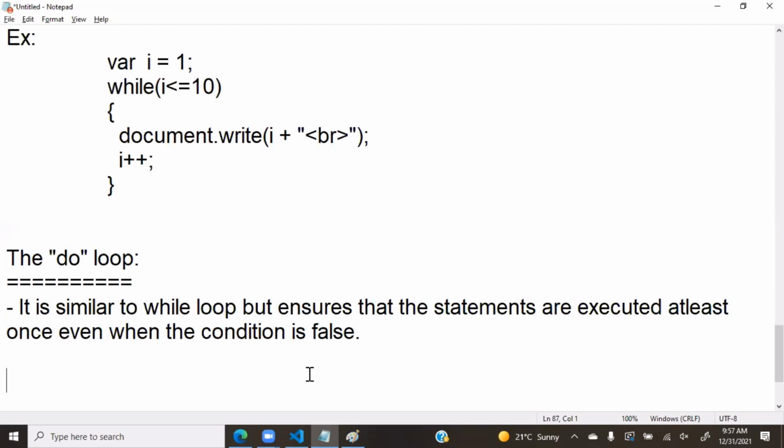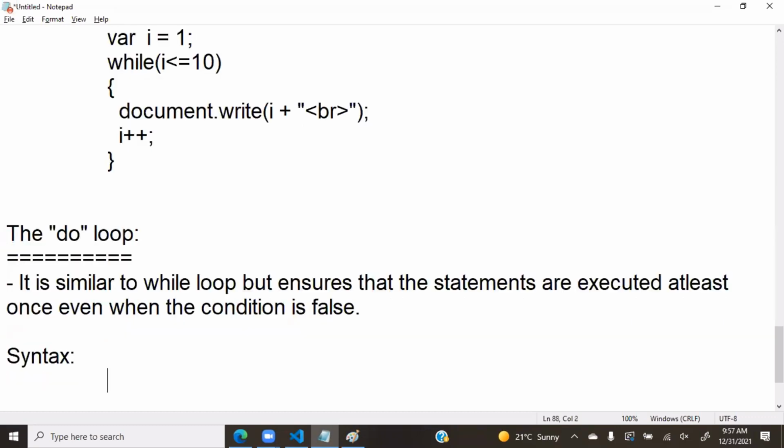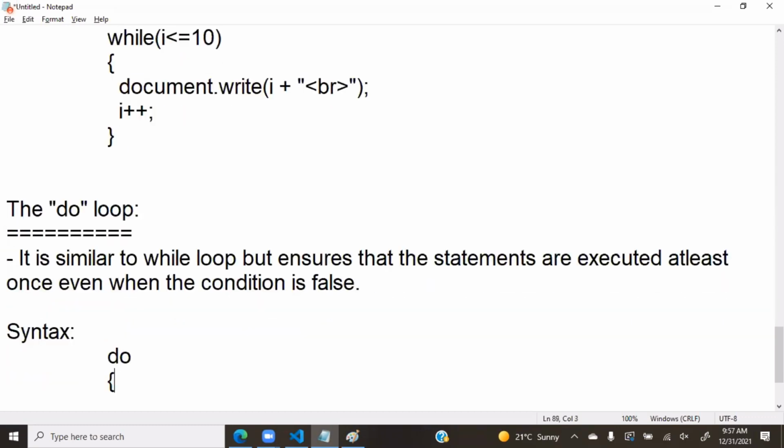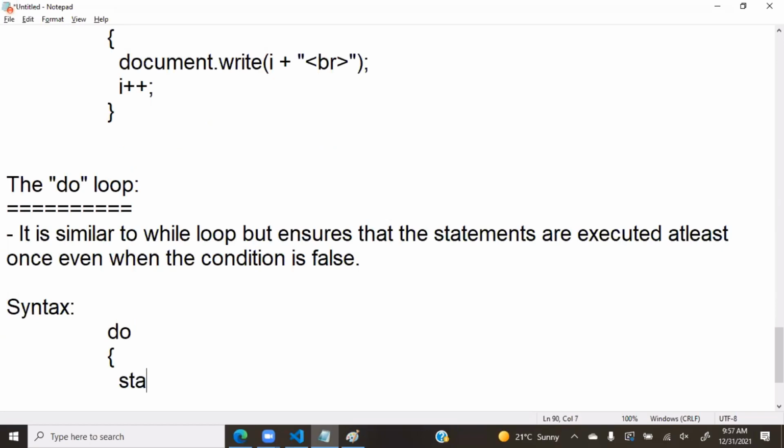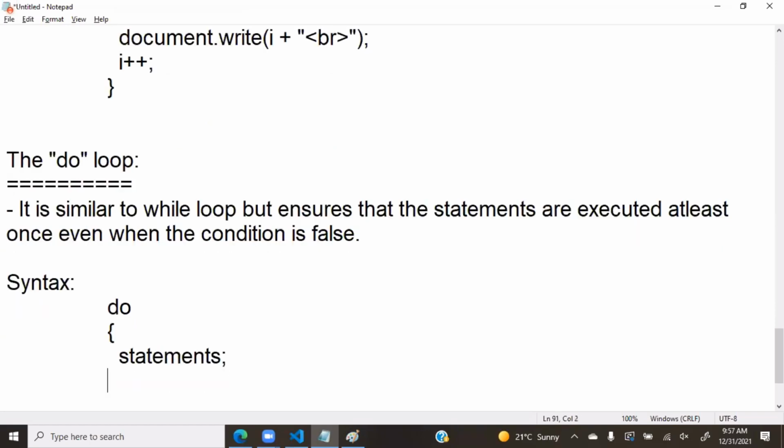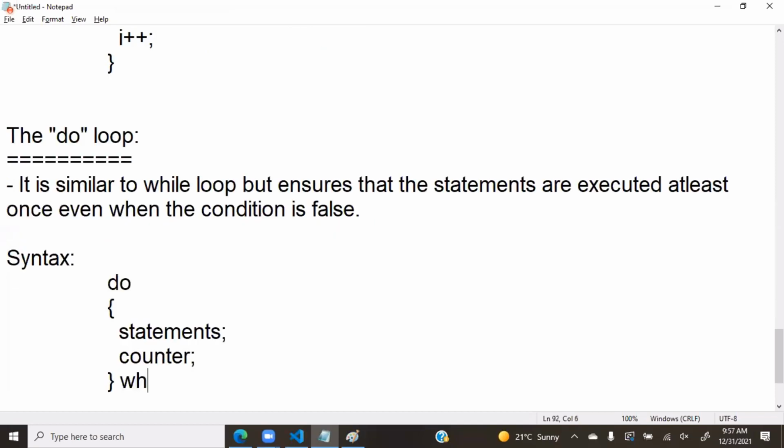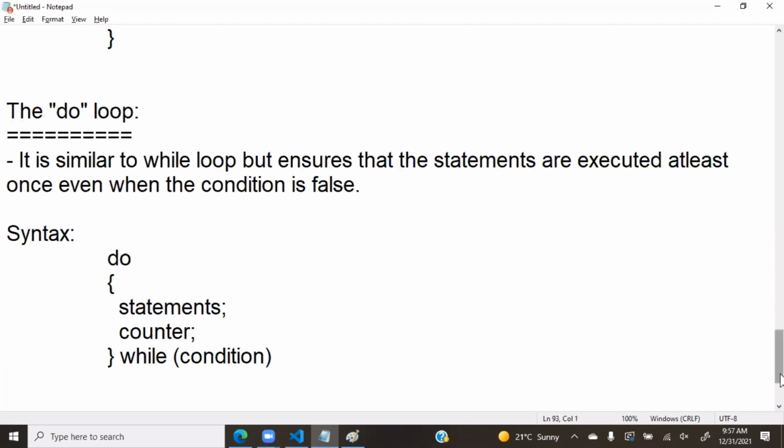So how it is handled, means how it is managed. Syntactically we write it like this: do, and statements, and counter, and here we check the condition: while condition. That's how we define it.